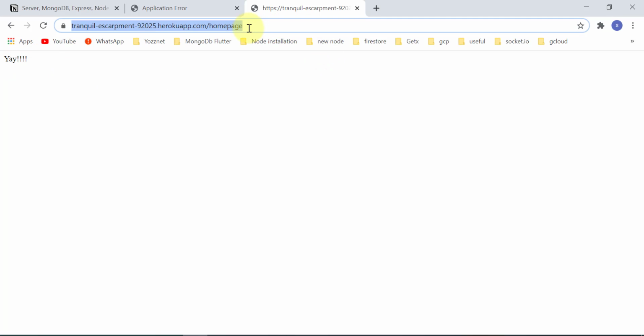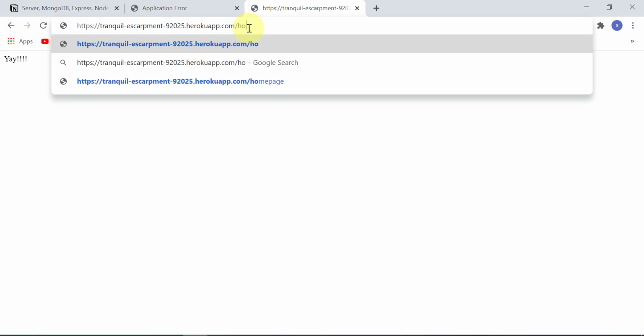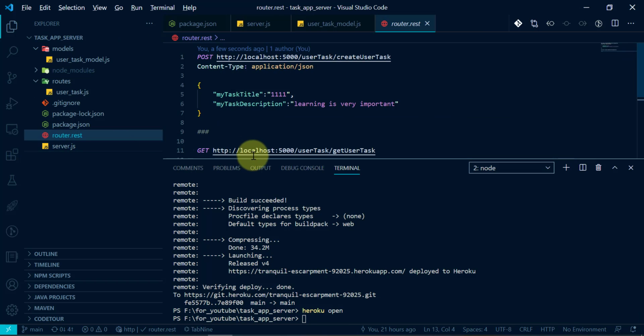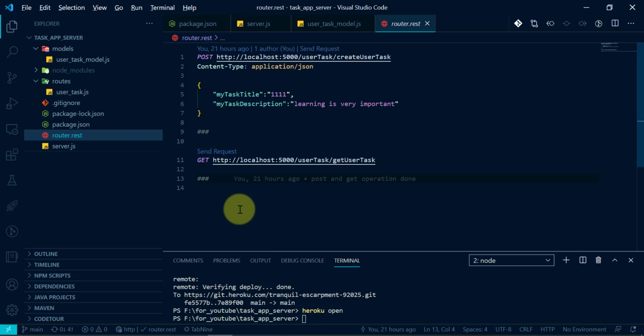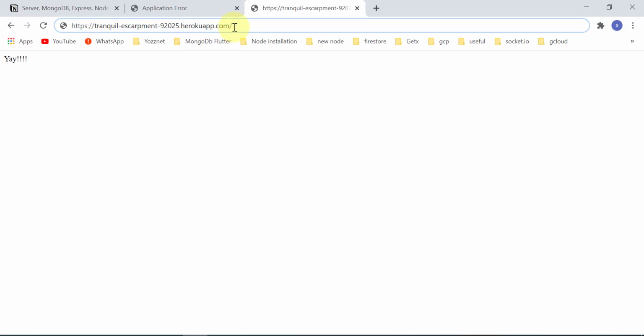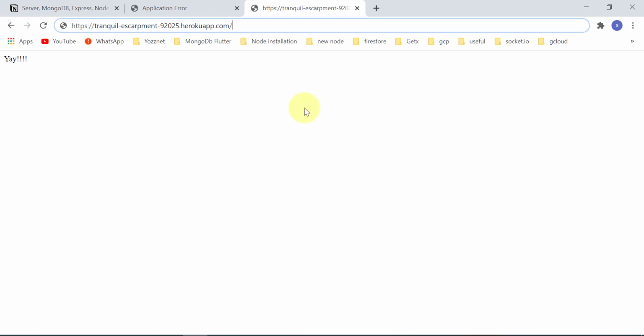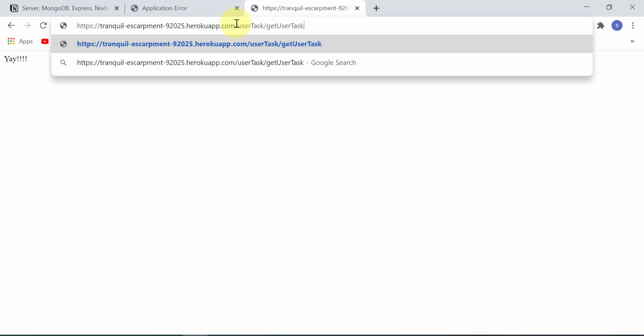And to further verify it, we'll check these two methods. You can see till now we were using our localhost. Now since we have this URL, our localhost will be replaced by this URL, and after that we have to give our endpoint. So slash gets task.